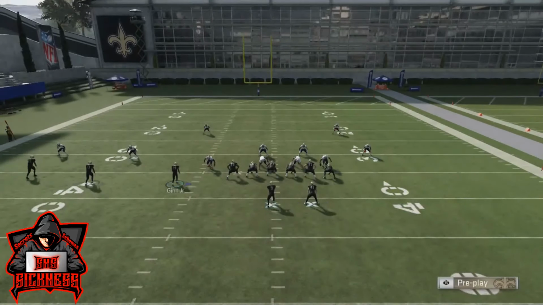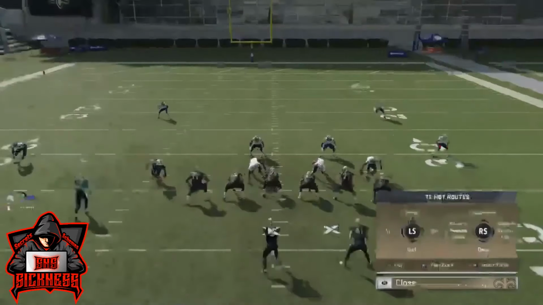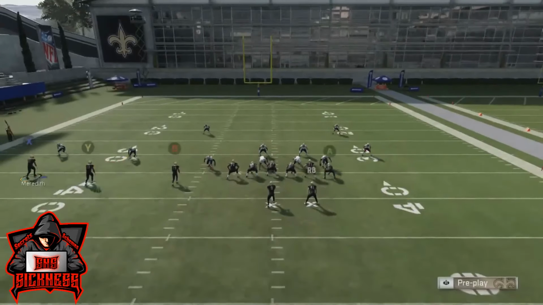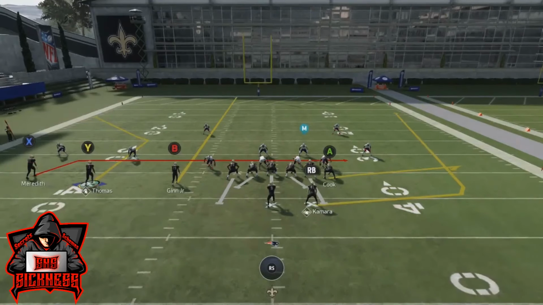The other setup I use out of this play is the same as the last setup, except I go ahead and put the tight end on a flat route. Basically, what that does for me is give me a little screen out of the backfield on the right side. So if your opponent is a heavy blitzer, you can just hit that quickly, and then you get extra blocking from that tight end.